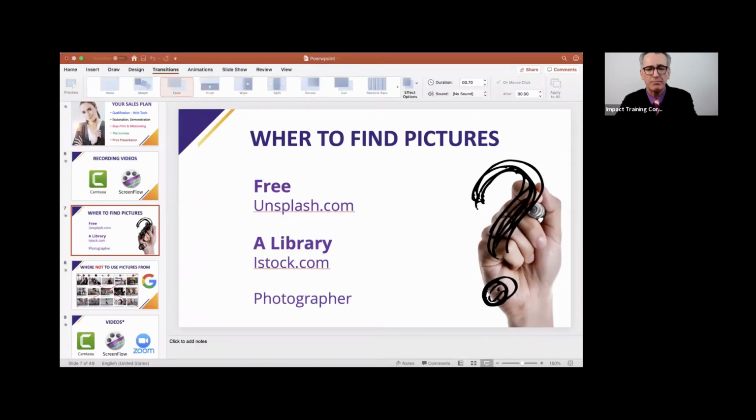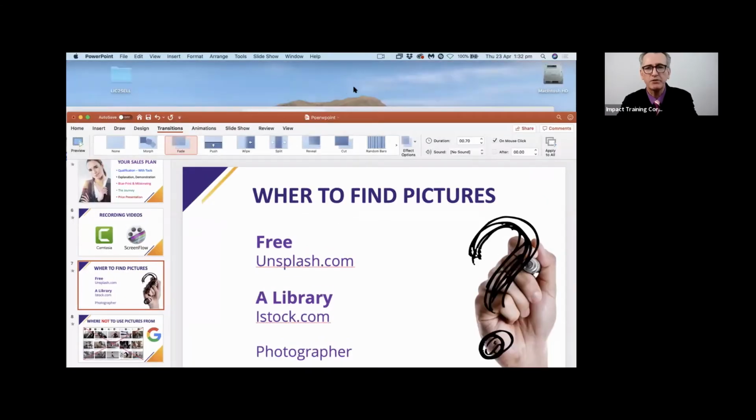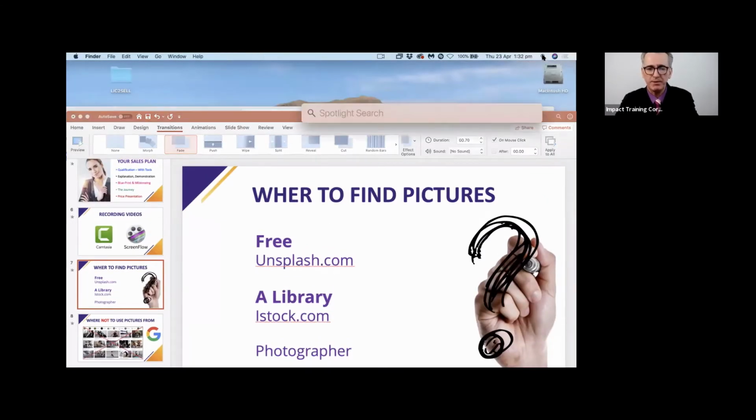Let me give you an example. I'm going to unshare my screen. I'm just going to go back to my screen and we'll get rid of this. Now, let me just show you something here. I'm just going to type in impact here in the corner.